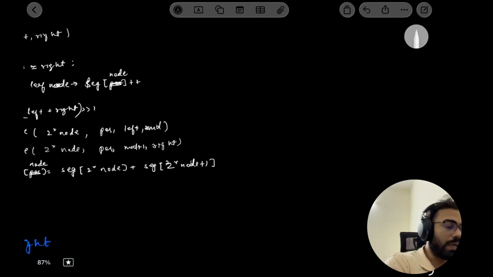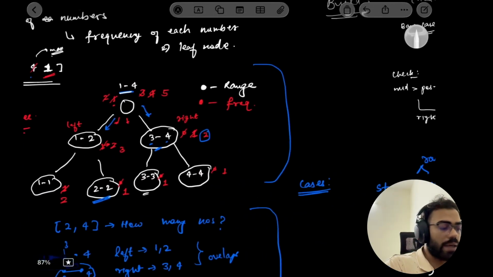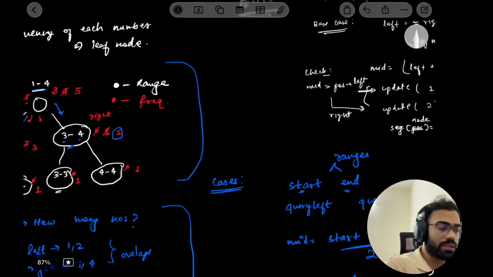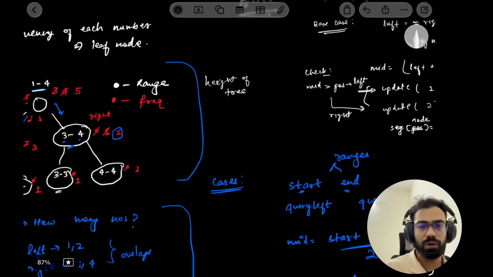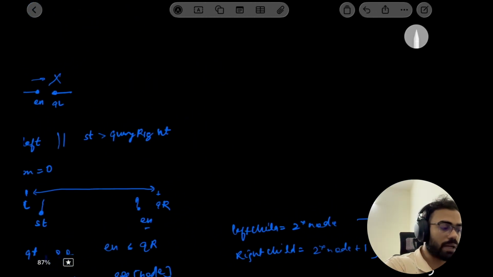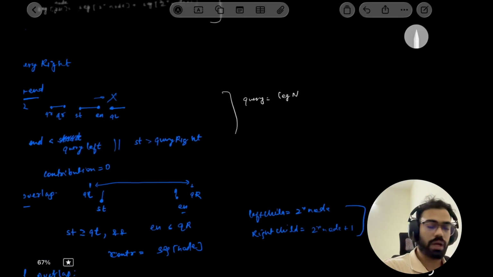Now, what time does this build and query take? O of log n. You see, either I go left or I go right. So the maximum I will traverse is the height of the tree, right? And the height of the tree will be what? Log n. Similarly, when we query, in this case also either we go to the left child or we go to the right child. In case of overlap, we move in both directions, but we will only move until the height of the tree. So the time complexity of this will also be log n.